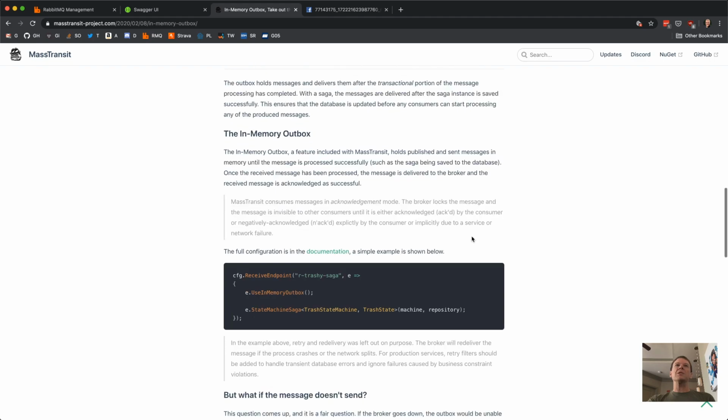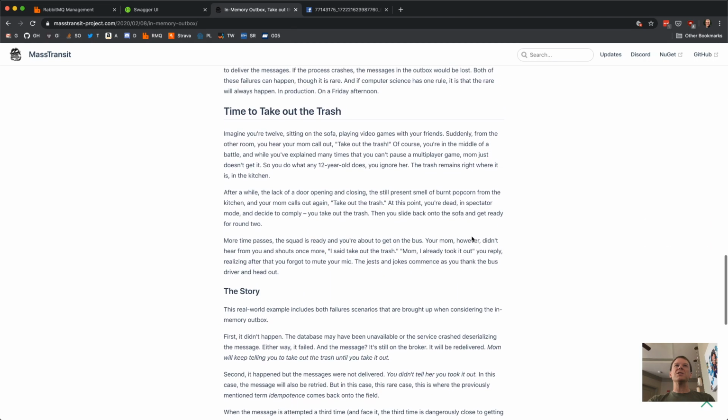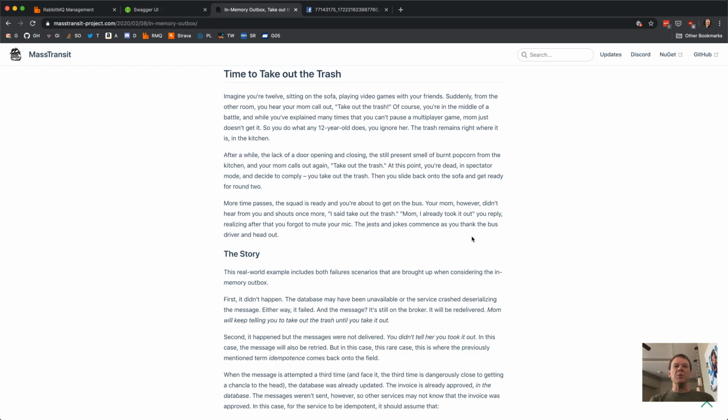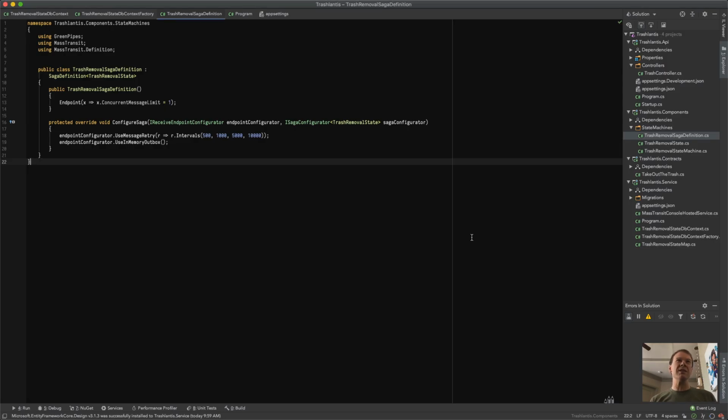But the In-Memory Outbox article talks about taking out the trash. And the story of your mom telling you to take out the trash when you're on the sofa and you don't do it because you're playing games, and then she tells you again, take out the trash. And it's this common concept of eventually you're going to get the message and do the job. So I wanted to kind of follow that theme and everything. So I named the sample Trashlantis.